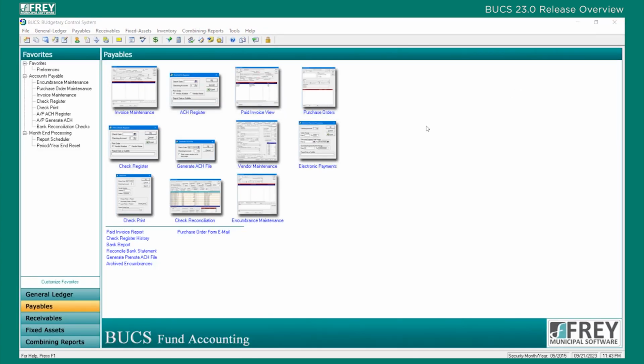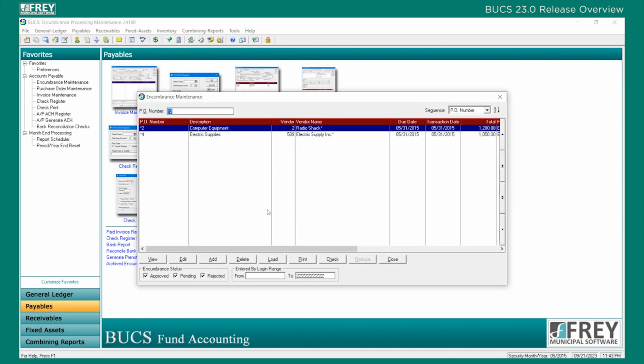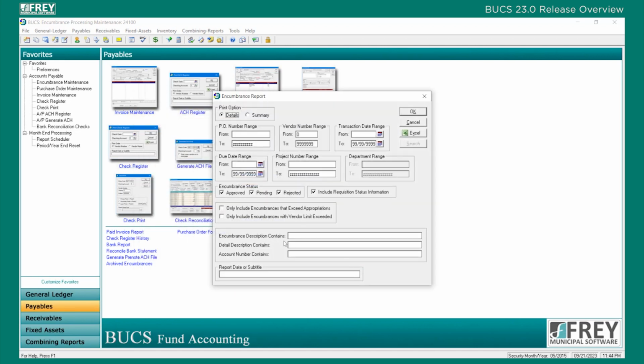Item 10 is in the encumbrance and the archived encumbrance report. So on the encumbrance maintenance, if you click on print encumbrance report, 3 new search features are in the encumbrance description contains area, detailed description contains, or the account number contains. So your description on your encumbrance or your purchase order, if you use the word equipment, as an example, upper and lowercase, it won't matter, it'll find it.